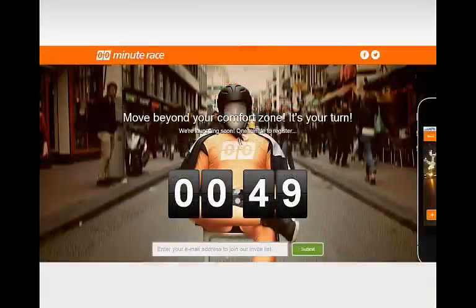Now, here's another example of a splash page used as a squeeze page. This is minuterace.com, and this one again is smart because when you go to the site, that timer is ticking down the whole time. Move beyond your comfort zone. It's your turn. Great use of graphics. And again, we've got a single field here to fill in. Enter your email address to join our invite list, and you submit.